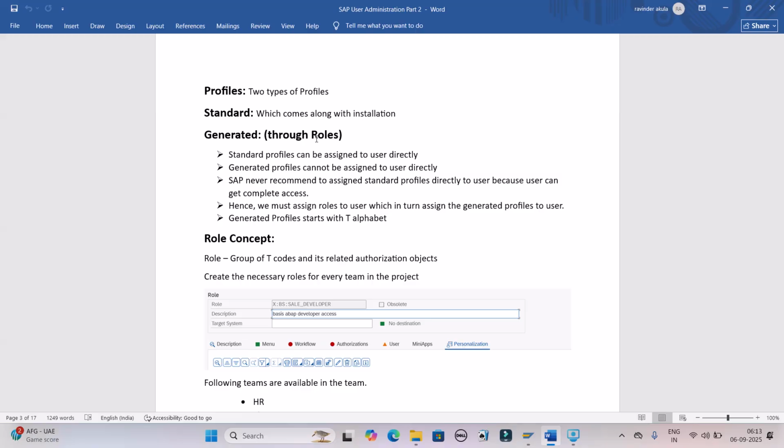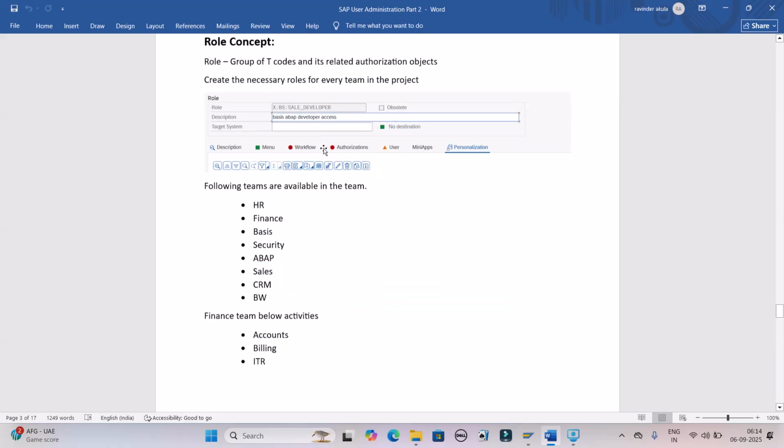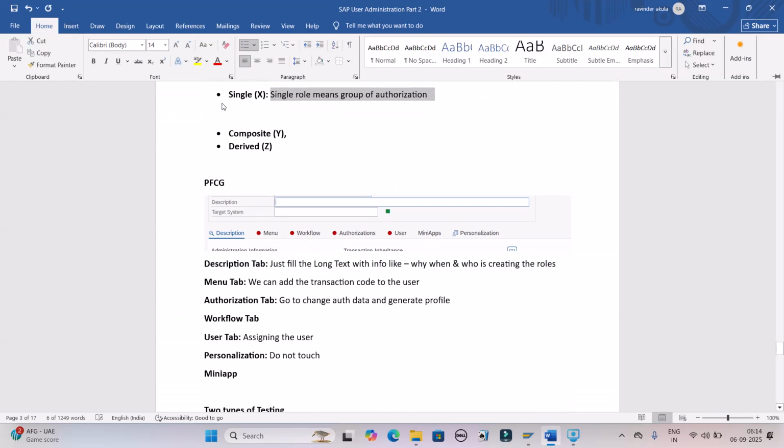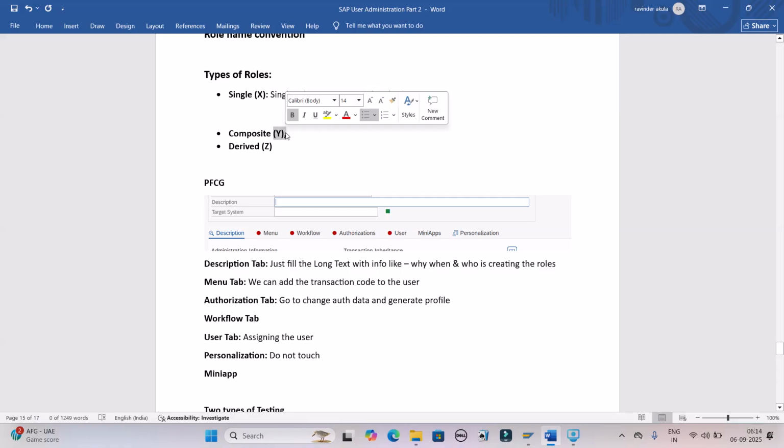Next, we will verify how we created the roles yesterday. Regarding the role naming convention, a single role is represented by X, a multiple role with Y, a composite role with Y, and a derived role with Z. A single role means a group of authorizations.